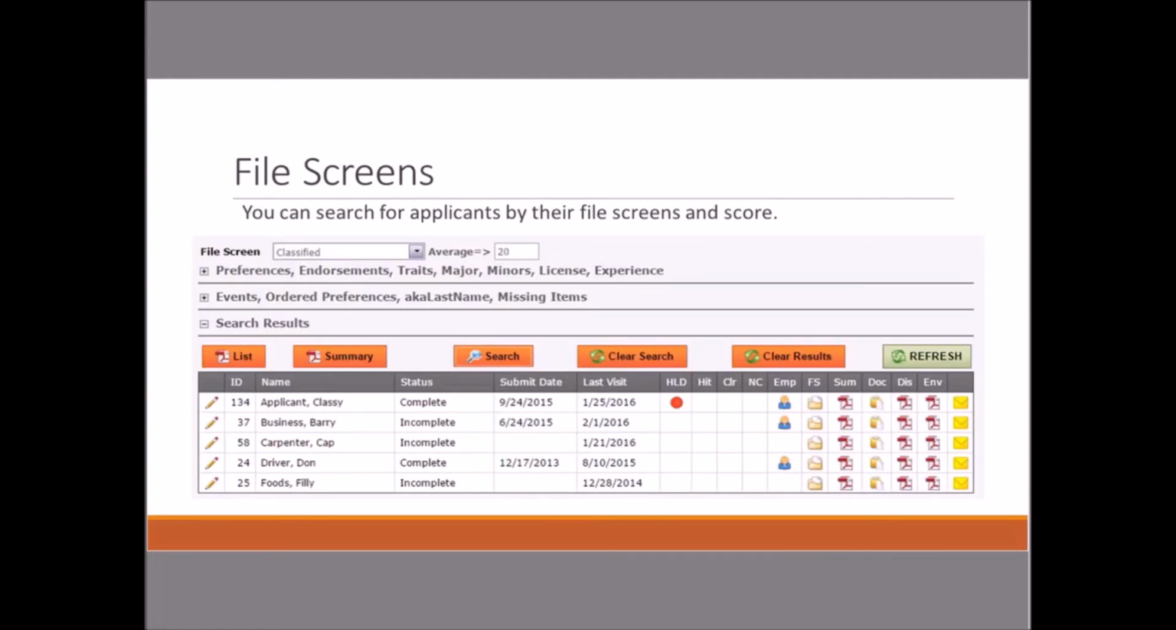So after you've done your file screens, just know that anytime you can come back and search for applicants by file screen. You could run a job and ask who has a classified file screen for this particular job, and it'll filter to only show the people that have that file screening completed. You can also be more specific and ask it to show you scores, so people that have a 20 or greater, to weed out the people that scored lower on their file screen. So you have that ability under applicant search to filter your data by file screen or score of a file screen.